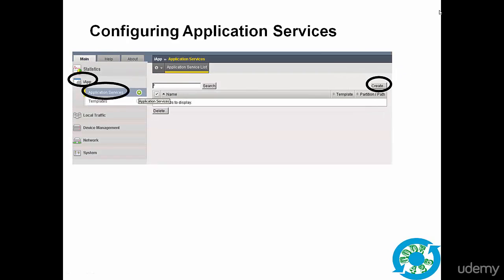The functional tools for iApps are located in the main BIG-IP GUI, just below Overview. Within the iApps menu are two submenus. The Application Services menu is for deploying and managing applications. And the Templates menu is for creating templates which specify how new applications will be deployed.